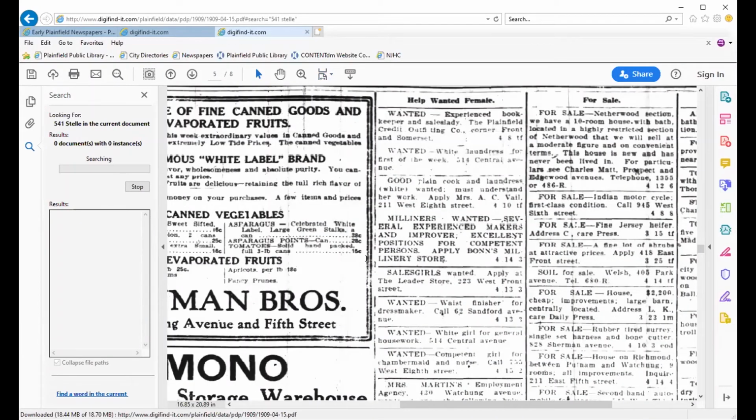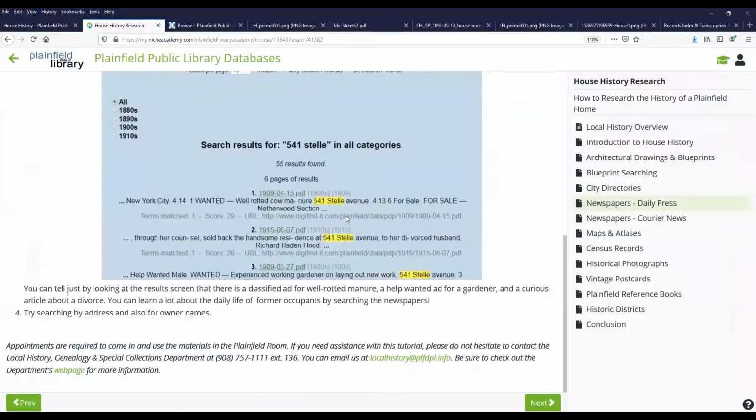Well, I don't want to waste too much time waiting for this to load. We will go back to our tutorial and look at it that way. So you do get the idea, I hope, that when you open the documents, you can go through them and see that there's a number of these articles. Don't forget to search by your street address, but also for the owner's names.